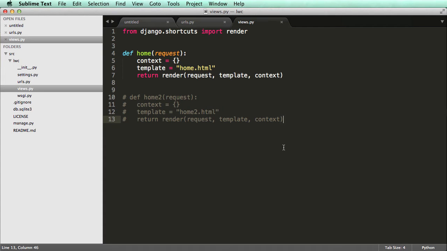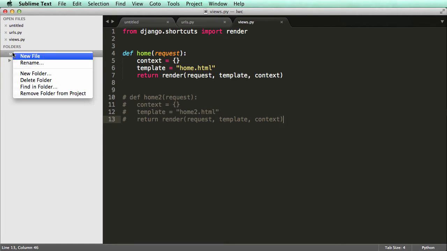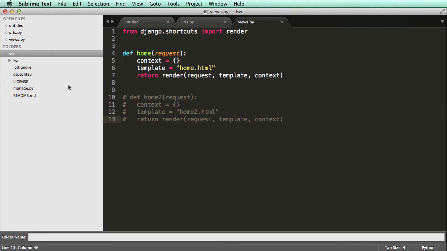All right, so now we actually have to add in our template. And to do that, we need to create a new folder for our templates. And then we also need to actually make the settings work so our templates also work. All right, so what I'm gonna do is collapse the configuration folder, and within source, I'm gonna do a new folder and I'm gonna call it templates.